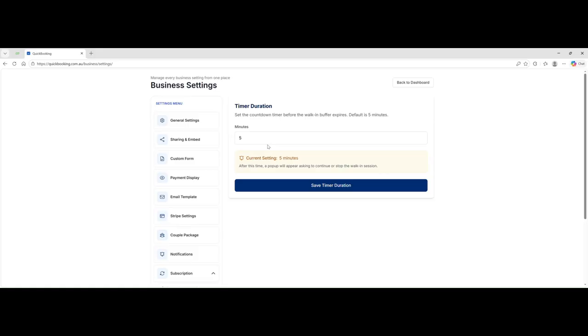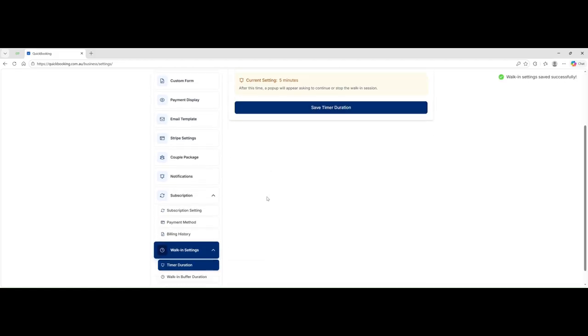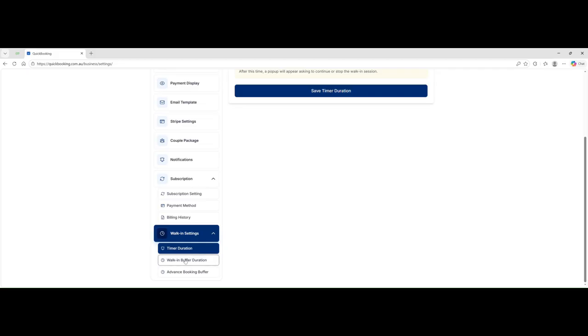But for this specific feature, once you press the timer, the walk-in timer, it will immediately start a 5-minute countdown. If we do not take any action, the system will pop up and ask whether the walk-in timer should continue or not. If you choose to cancel it, online customers will be able to book as normal again. For this example, I'll set the timer to around 5 minutes.